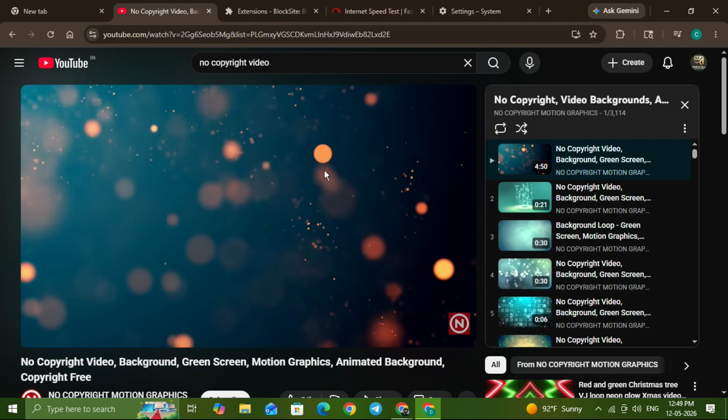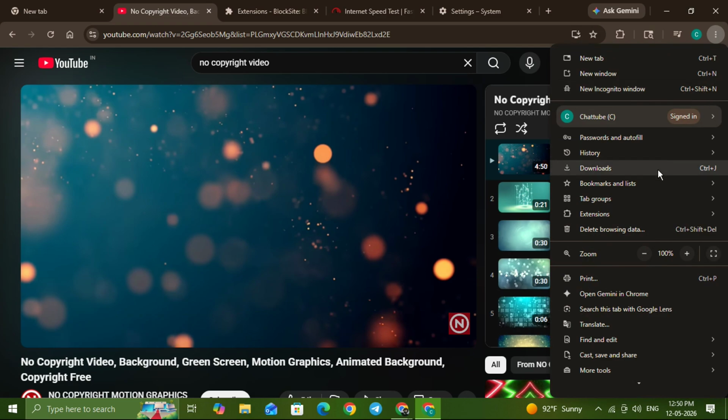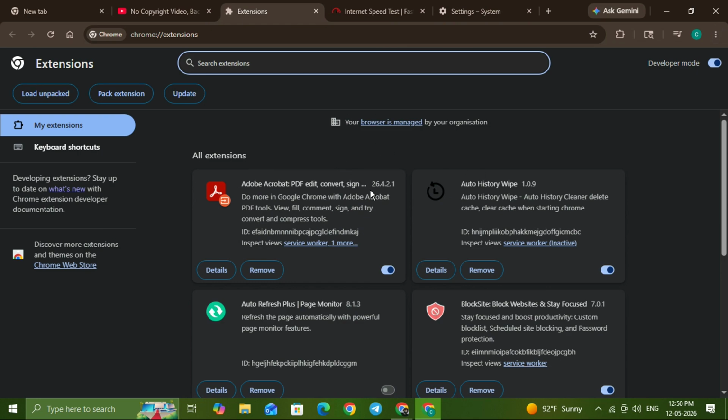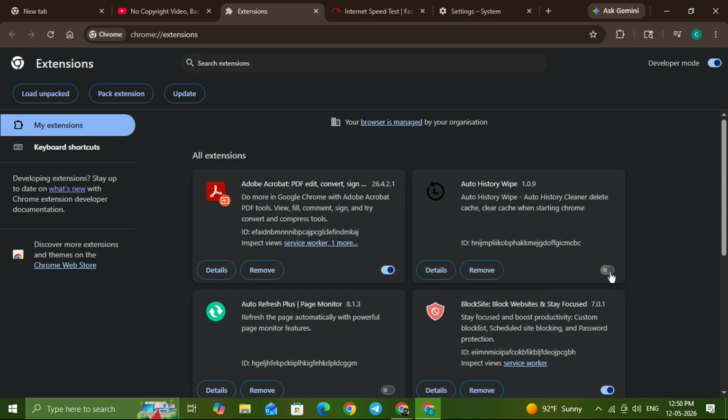Next, we should check your Chrome extensions. Some extensions, especially ad blockers, VPN tools, and video downloader extensions, can interfere with YouTube playback and make videos stutter or lag. To review them, click the three dots again. Go to Extensions and then click Manage Extensions. From here, temporarily disable the extensions you don't need. If you want to test more efficiently, turn them off one by one and reload YouTube after each change. That way you can identify whether a specific extension is causing the issue. If YouTube starts working properly after disabling one, you've found the problem.